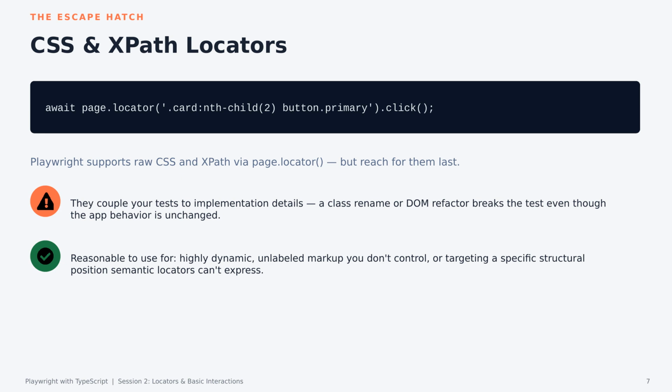Here's an example, page.locator with a CSS selector like .card:nth-child(2) button.primary, .click.